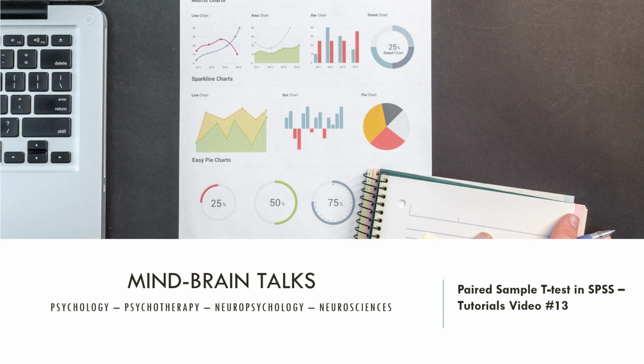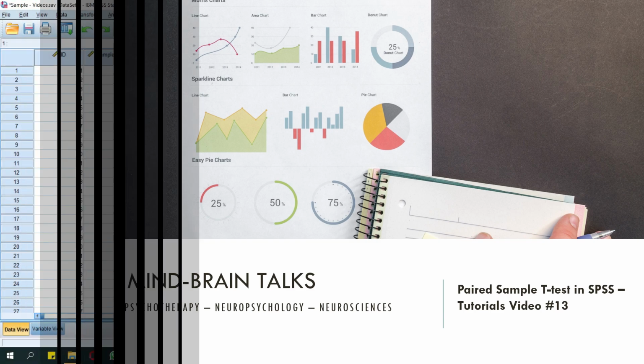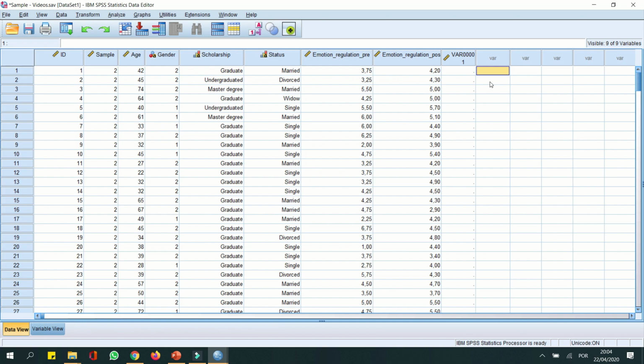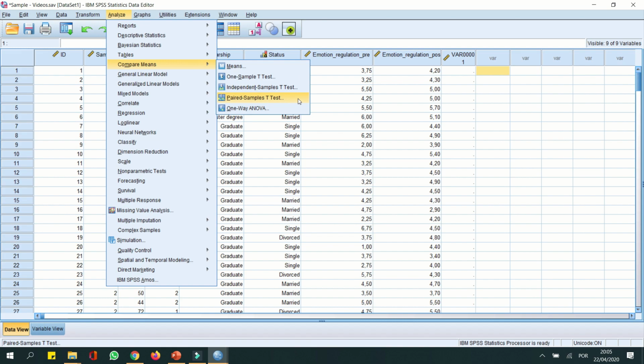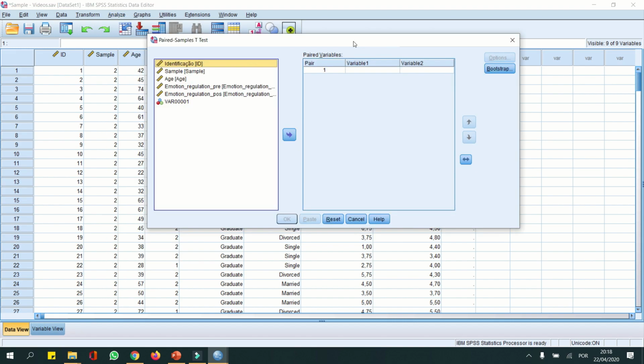So now we are here in the SPSS environment, and I'll show you how to run a paired sample t-test. If you look here, we have our two variables, emotion regulation before a psychotherapy process and emotion regulation after the psychotherapy process. So, how can we perform a paired sample t-test? We go here to Analyze, okay? Then we go here, Compare Means, and we just choose here Paired-Samples T Test, okay? We click here, and then this box will show.